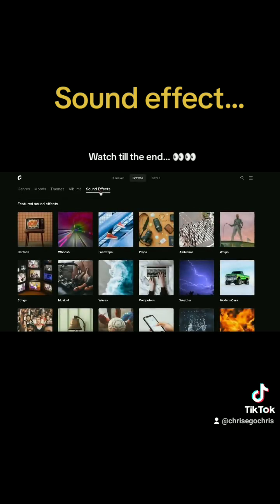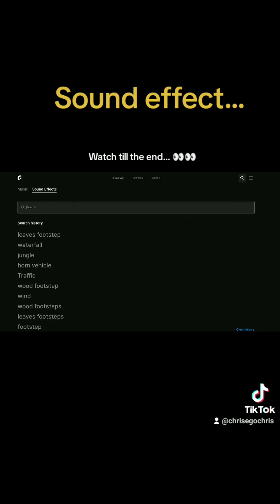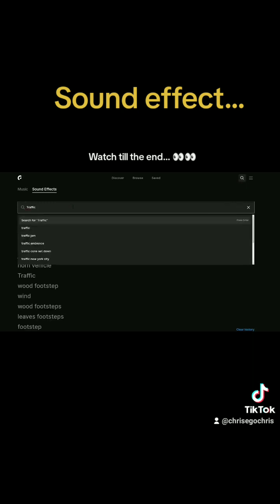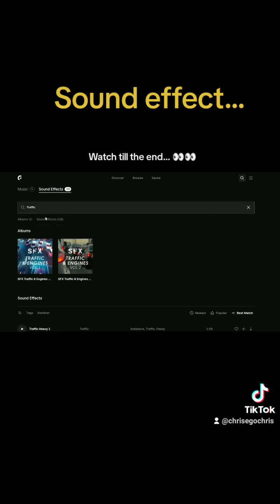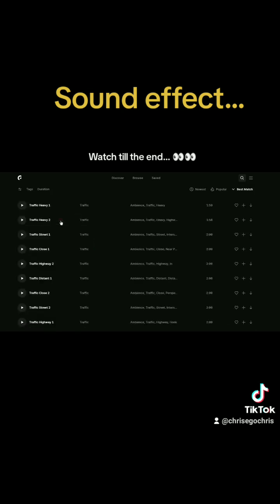Also, you'll get 90,000 plus sound effects. As you can see, there are some categories for the sound effects, so you can search by category, or just click on the search button and search for the name of the sound effect you want. For the traffic ambience, I just searched for traffic. Under sound effects, you can see 700 plus traffic sounds. I'm using this one for the traffic ambience.